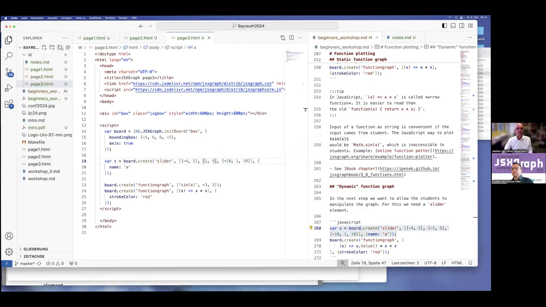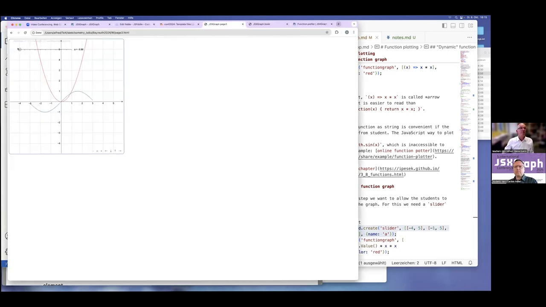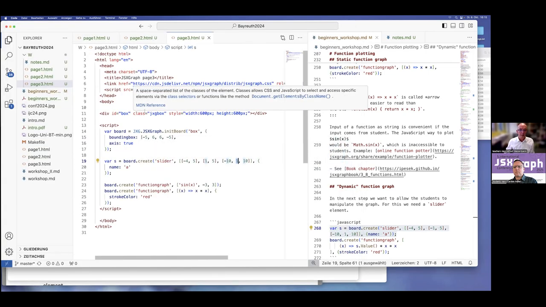Okay, then we have to supply information about the range of the slider. So the slider should take the values -10 to 10, and the initial value should be 1. So it runs from -10 to 10, and the initial value is 1. And finally, the name of the slider is A. So we have a name and the variable, and we store the slider in the variable S.